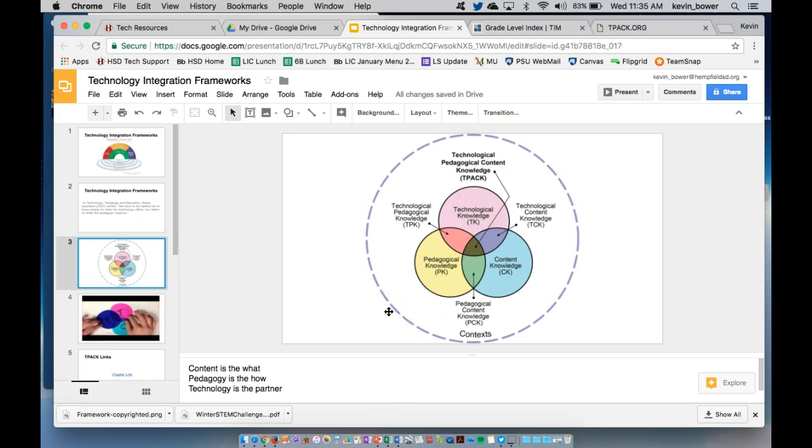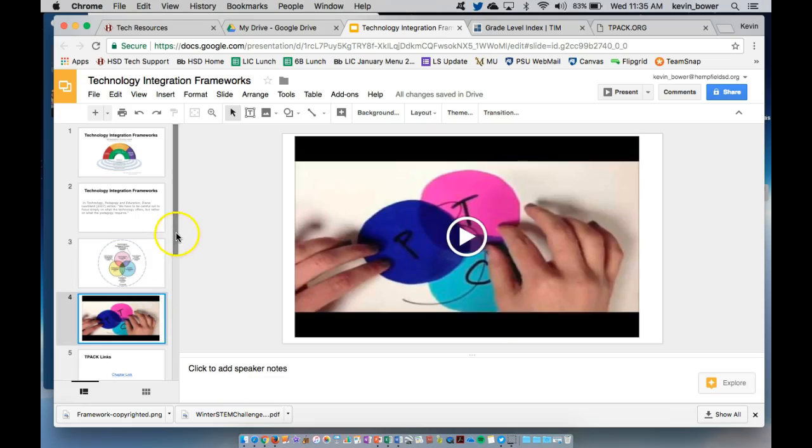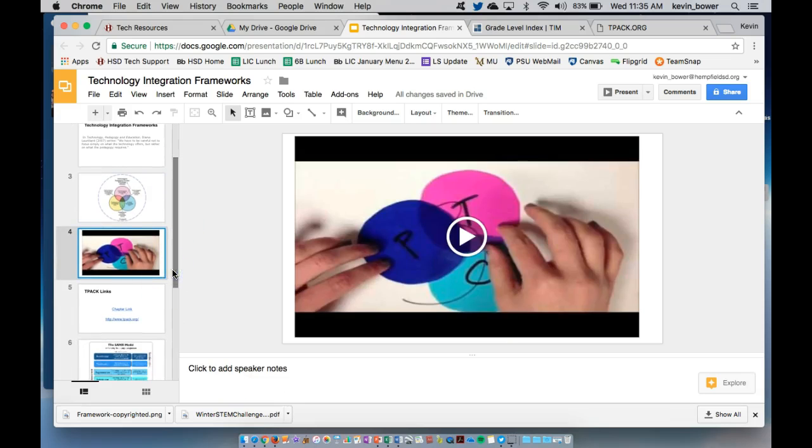And obviously, the content is the what, and then the pedagogy is the how, and then the technology is the partner. And really the goal of this model is you're trying to find that sweet spot where they all overlap. And there's a quick video, which is TPAC in 2 minutes.